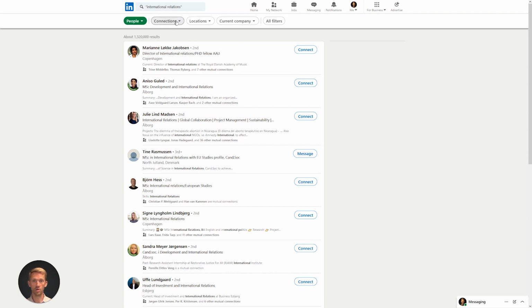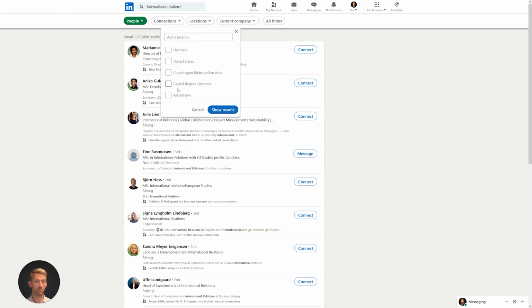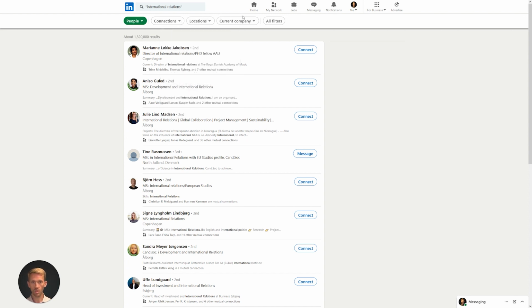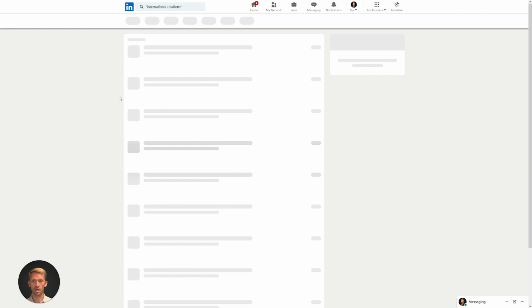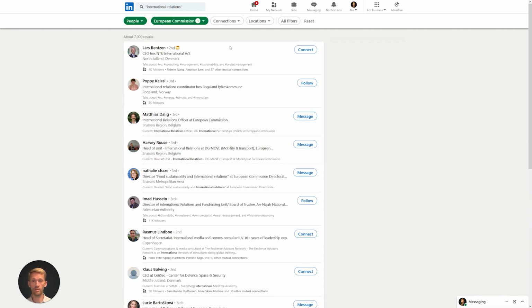You can search based on your connection, so if it's someone close or far away from your own network. You can search based on locations, so if you want to find people specifically in Denmark or specific regions of the country or other countries. You can also search for a specific company. You can see the European Commission comes up, World Economic Forum and so on. So if you're wondering what kind of people are working in the European Commission that have international relations in their profile, maybe this sounds like a cool place, you can specify the search, and then we come down to a search result of 7,000 people.